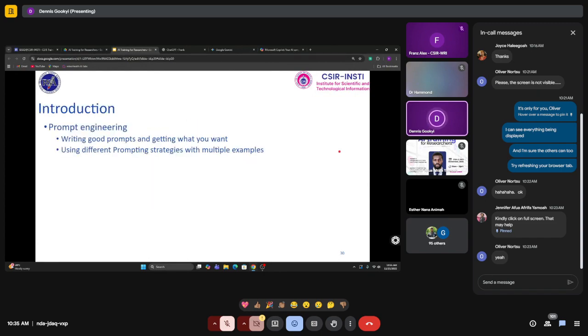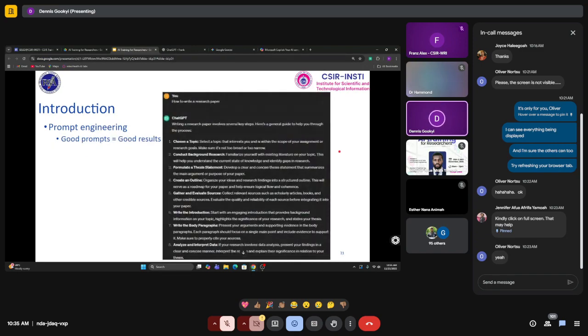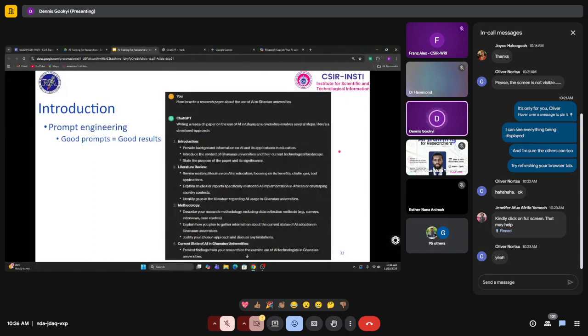As I said, prompt engineering is mainly that you need to give it good prompts and then it gives you good results. If you give it prompts that are general, it will give you a general response. For instance, if you just ask your tool how to write a research paper, of course it's going to give you a very general response. Now you can refine this by asking how to write a research paper about the use of AI in Ghanaian universities. Now you have given it some context to go by.